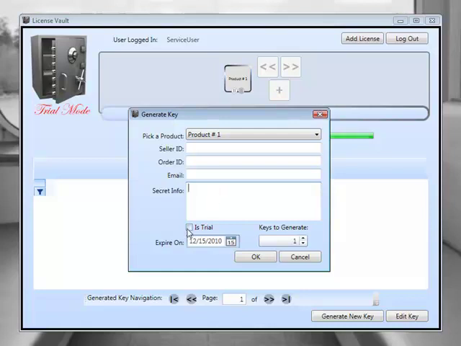The next thing you'll notice is we have an is trial checkbox, and by checking this box, you're saying that this license key has the ability to expire, and as you can see, there's an expire date below that. The expire date is standard. It automatically sets to a year from today.